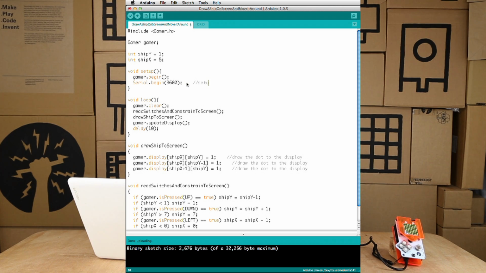So set up our serial connection using 9600 bits per second data rate, okay? Speed. Great.